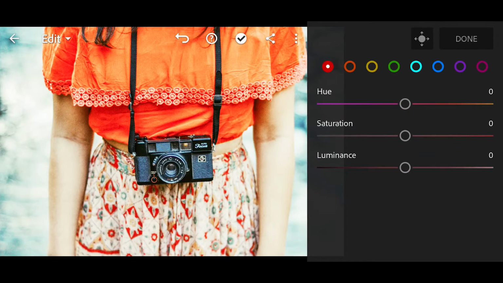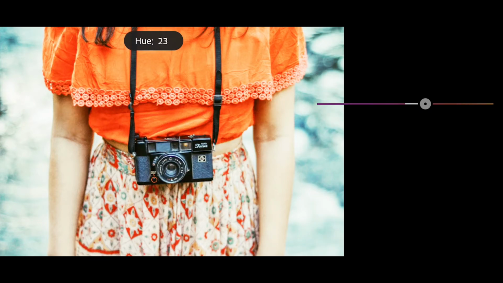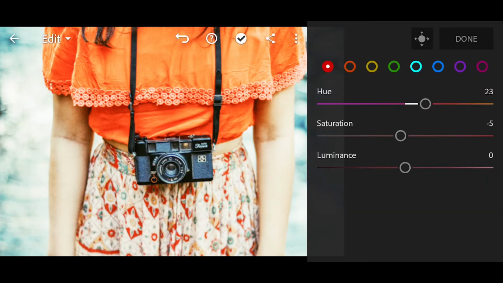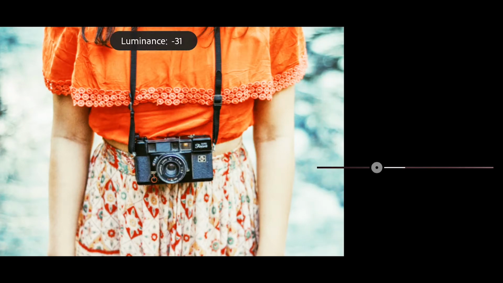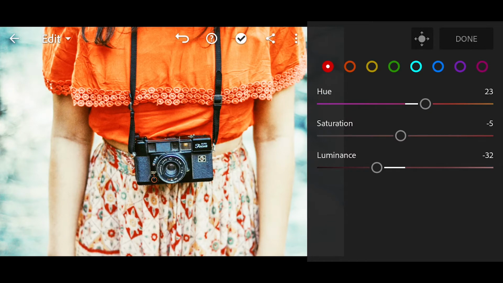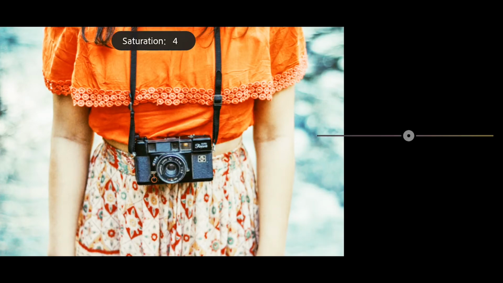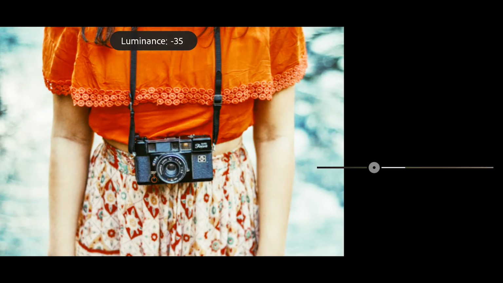Go to Color Mix. First go to Red color, Hue +23, Saturation -5, Luminance -32. Next go to Orange, Hue +11, Saturation +11, Luminance -30.